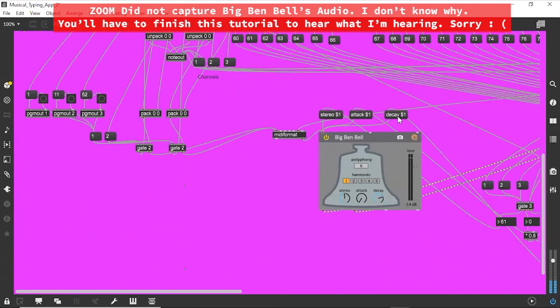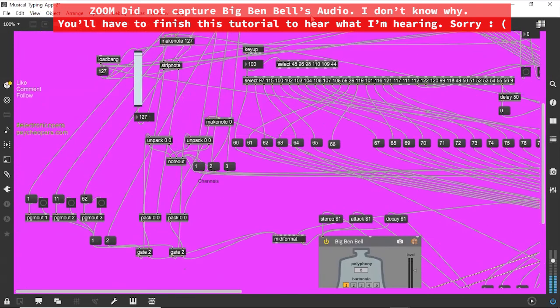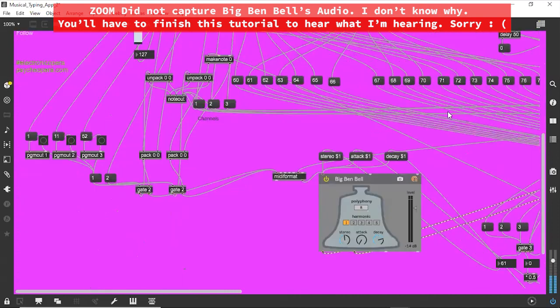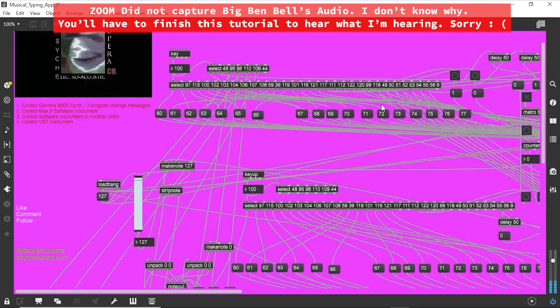Next tutorial, what we're going to focus on is routing all of this information without touching this stuff that we've already built, but routing all of this information to a software instrument in another DAW.